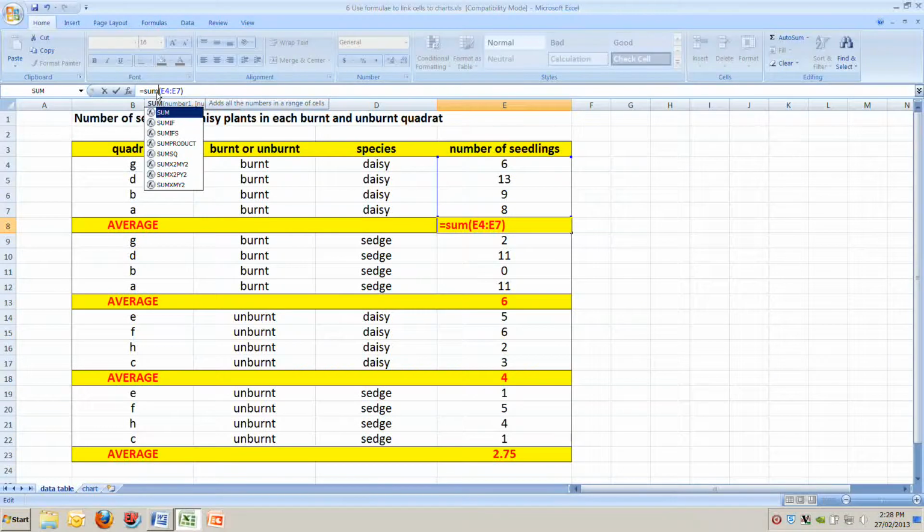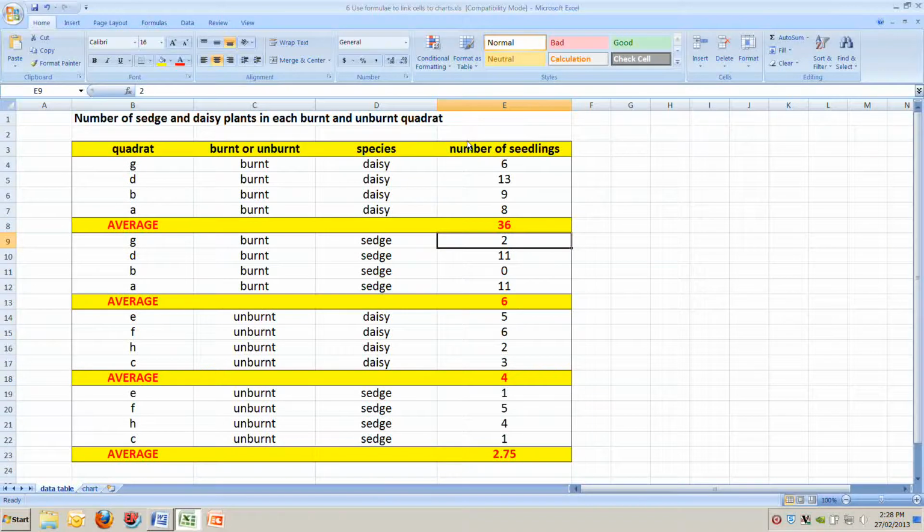So now we have the formula there, you can see, equals sum E4 to E7. Click enter and you can see now it's added up how many seedlings there are in total in that group. If we want to copy that formula down to each of the other groups, we just say copy, Control C, move down here to our next cell, paste, move down again, paste, move down again, paste, and you can see we've added up the number of seedlings in each of these groups.